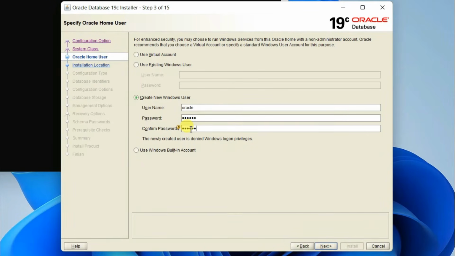Right, so see, just give Oracle, then simply give a password, then again retype that same password, and then simply click on next.